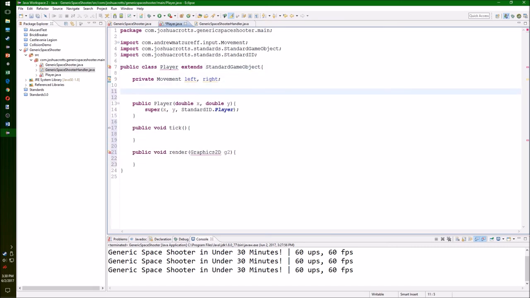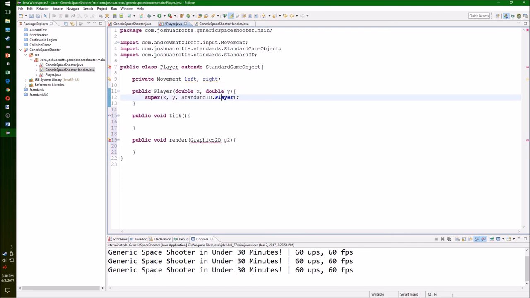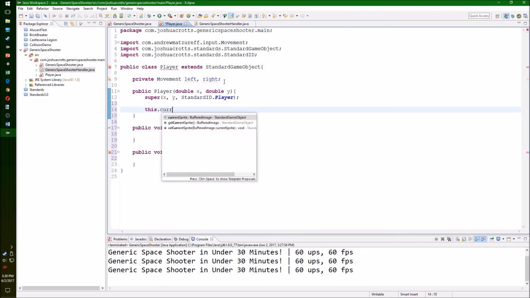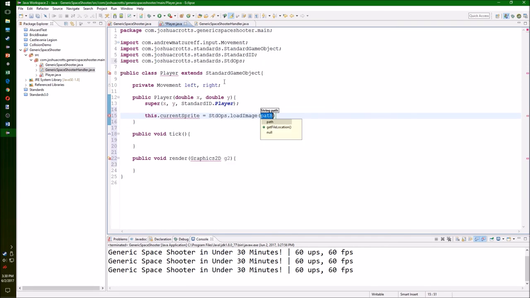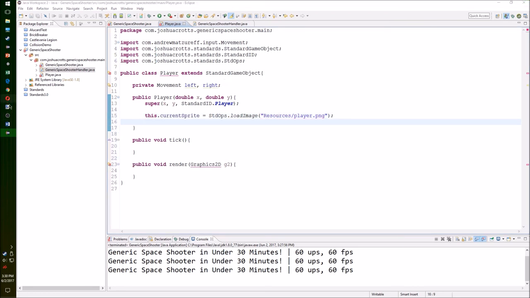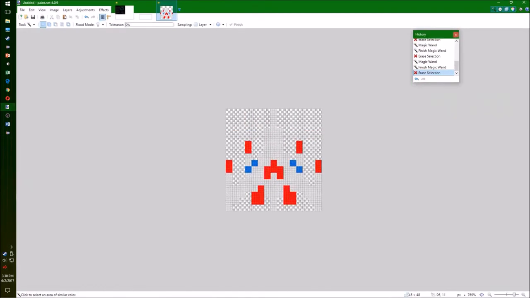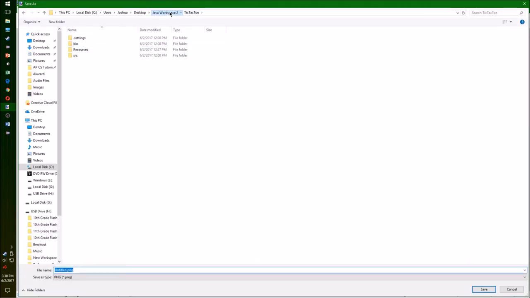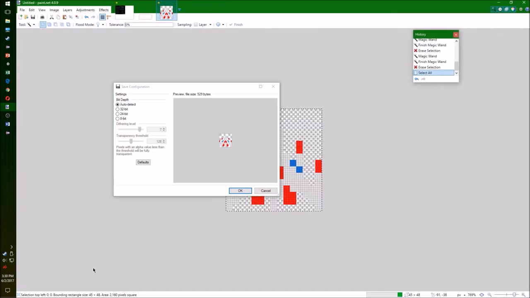Now I have to have some sprites, so I just want to make sure that this is a current... Okay, yeah. Okay, this dot current sprite equals center ops dot load image. Again, this is another one of my classes. Resources slash... Let's see. Player.png. I'll name it that. All right, so that'll be the sprite we use, and then we can go into Paint. Not Opera. Copy it and save it to the tic-tac-toe game I was making. It went horribly wrong. And here we'll do resources. We'll do player. There we go.